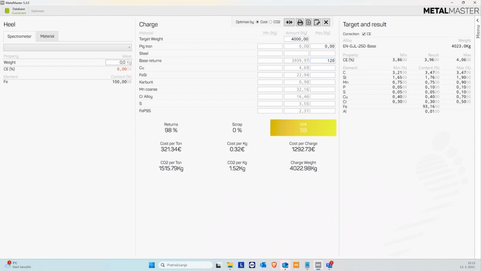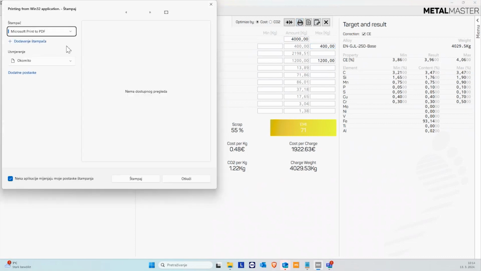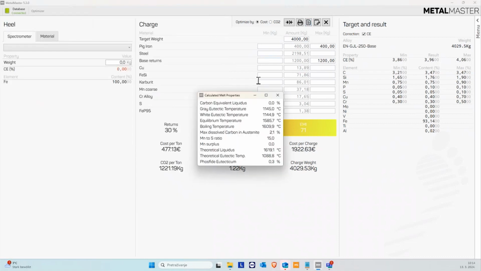But if we have a limitation, as all the foundries have, that is quite not normal to be 30 to 40% roughly. And of course, all the foundries want to have some percentage of pig iron inside, and more or less this is the normal charge optimization. Besides that, we have also a way to print this, so we can directly connect our MetalMaster to the printer if you have it connected, and then we can print it. Then there are the calculated melt properties, where you can see the gray eutectic temperature, white eutectic temperature, and a lot of other information regarding your charge.